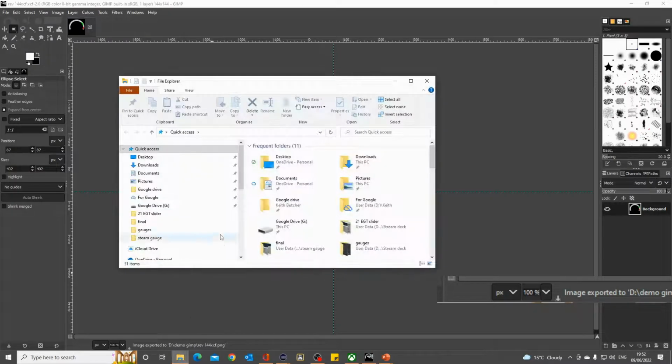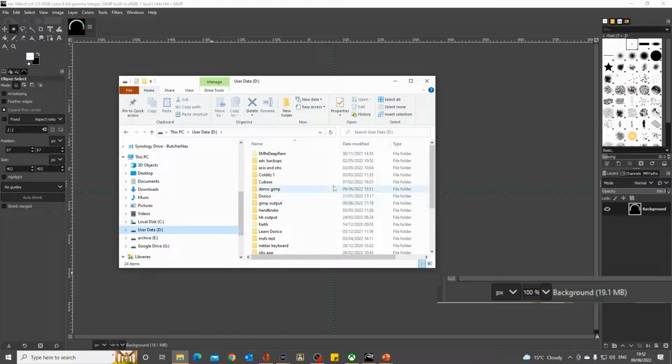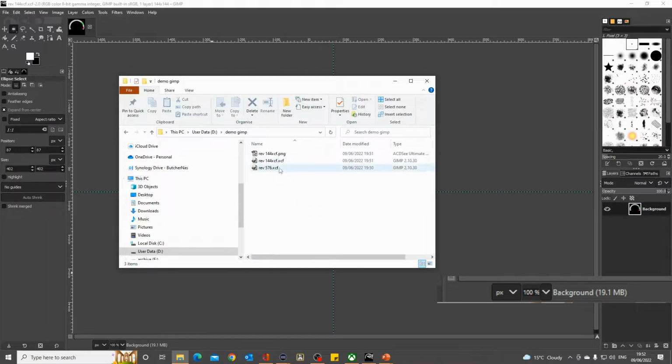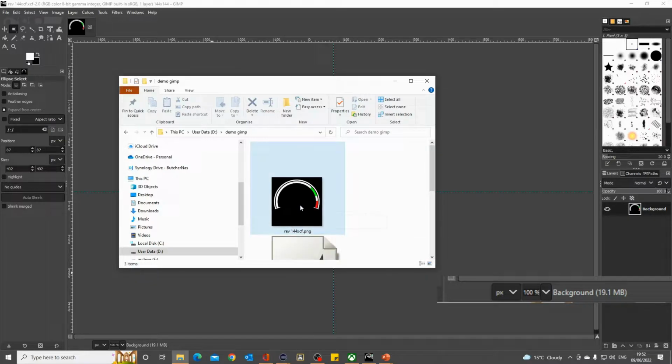So if we look into that folder, these are the 2 XCF files, just their own proprietary files. It's got all the history and everything that you did, and there's the PNG. So if I change the view on that, extra large icons, there it is, that's what I've drawn, and that's what will go into my Stream Deck. So I hope that helps.